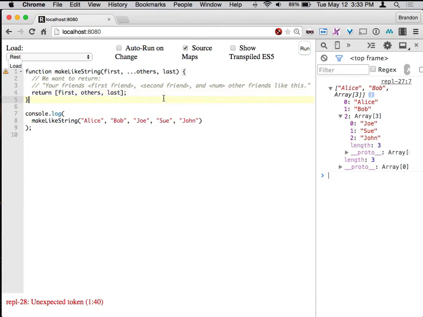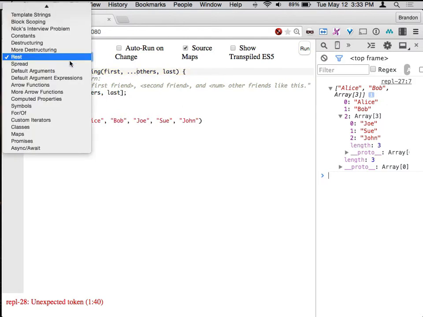Oh, did I lie? I think you lied. I might have lied. All right. Apparently, you can only do that at the end of the arguments list. Sorry, I'm a liar. Yeah, it's tricky.